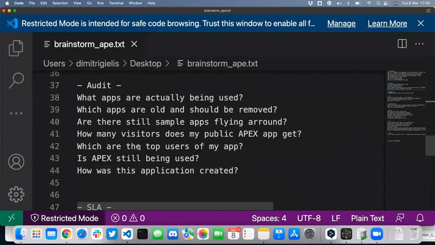Then auditing. This is when people say, hey, come and audit my applications. What apps are actually being used? You would be amazed. All the technical people are gone, the CEO or the CTO has left, and they say, well, we have Apex here, but I don't know if it's still being used. How do you track who's using it? Just install the APEX monitoring tool, give the Apex administrator role to the parsing schema where it is installed. You see everything, who the top users are. So you know who to contact when an application is still being used.